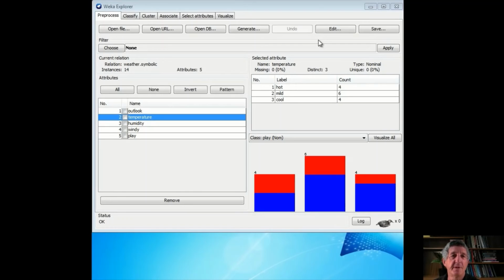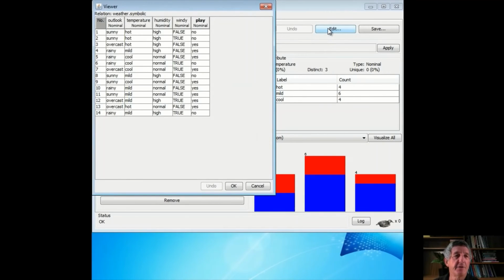One more thing I want to do before we summarize: I want to go to the edit panel. If I go to the edit panel, I see the data in the form that it was on the slide, with the 14 days down here and the 5 attributes across here. So this is another kind of view of the data. And I can actually change this data set. So if I click here, I can change this no to yes. Or if I click here, I can change on this day the outlook from rainy to sunny. If only it were so easy in real life to change a day from rainy to sunny.